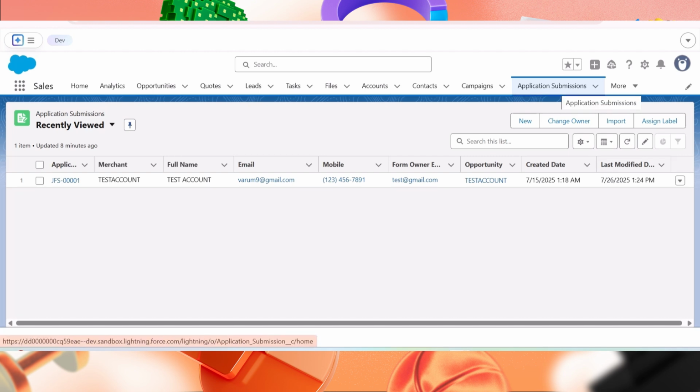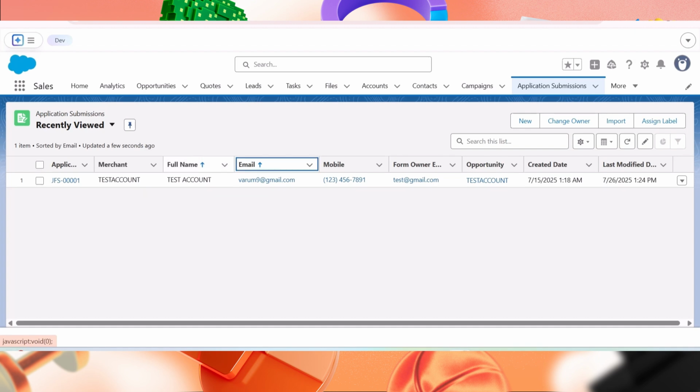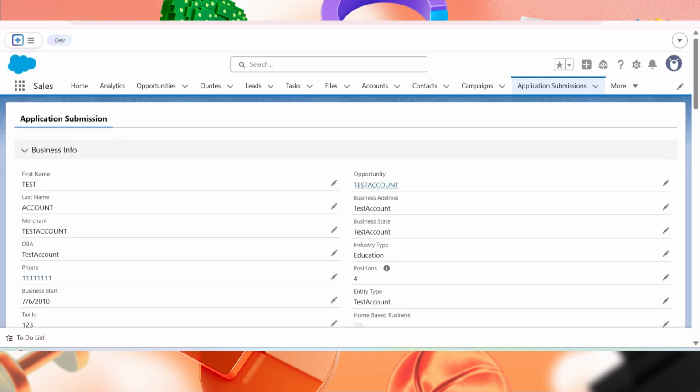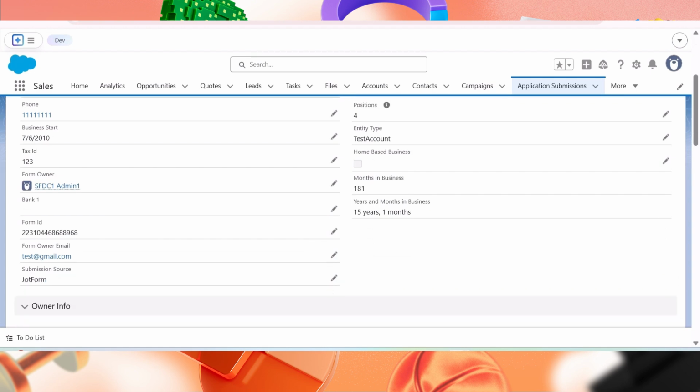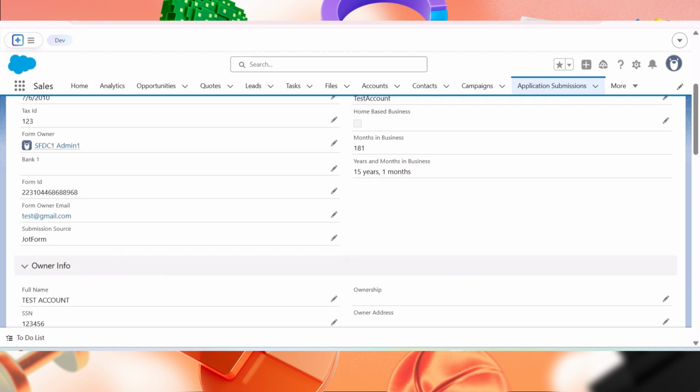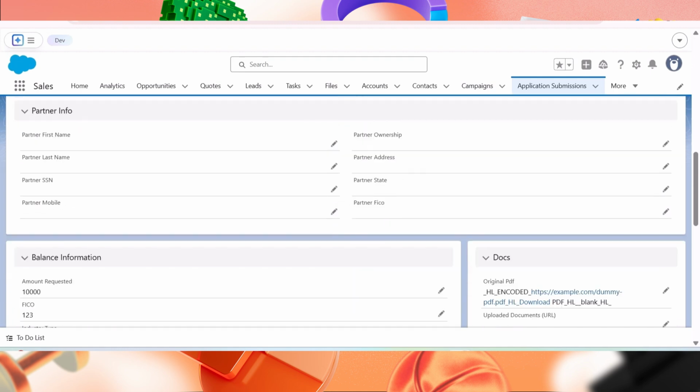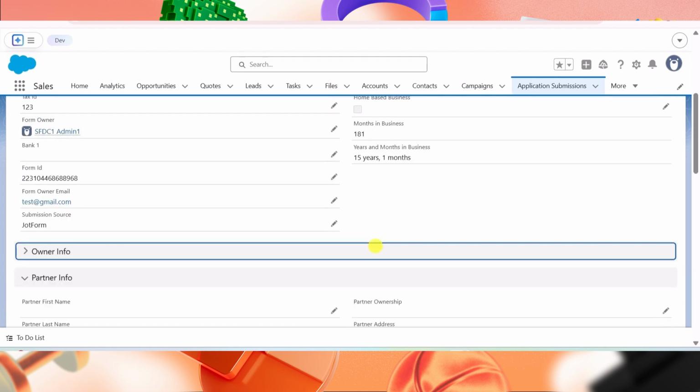Application submission is a custom object. The object stores the details submitted by the customers or users through our website. These details come into Salesforce via JotForm and can include information such as tax ID, bank statements, etc. Currently, I have manually created sample data in this application submission object for the demo.